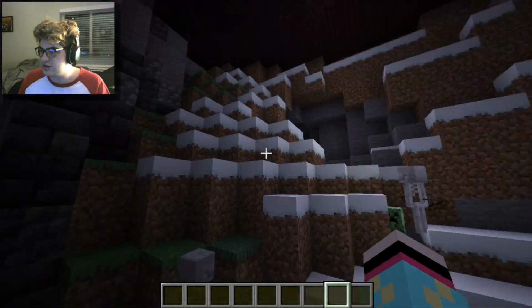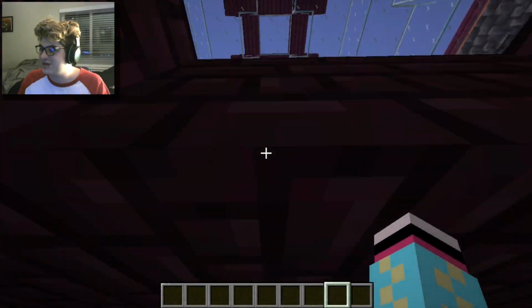Oh, that's where all the monsters... I made a mob farm, guys. I made a mob farm.